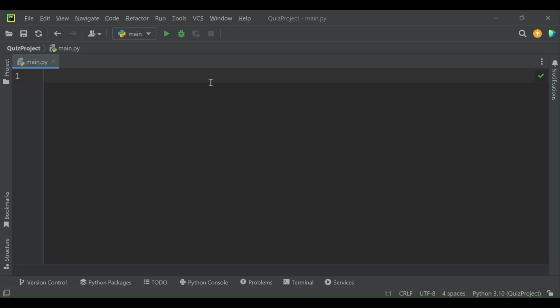I'm inside PyCharm IDE and now I have created a new project here and named it Quiz Project. Now inside the main.py file of this project, we are going to create two functions. The first function will be used to display the question and its options and also to check whether the user has entered the correct option or not, while the second function will be used to calculate the total score.